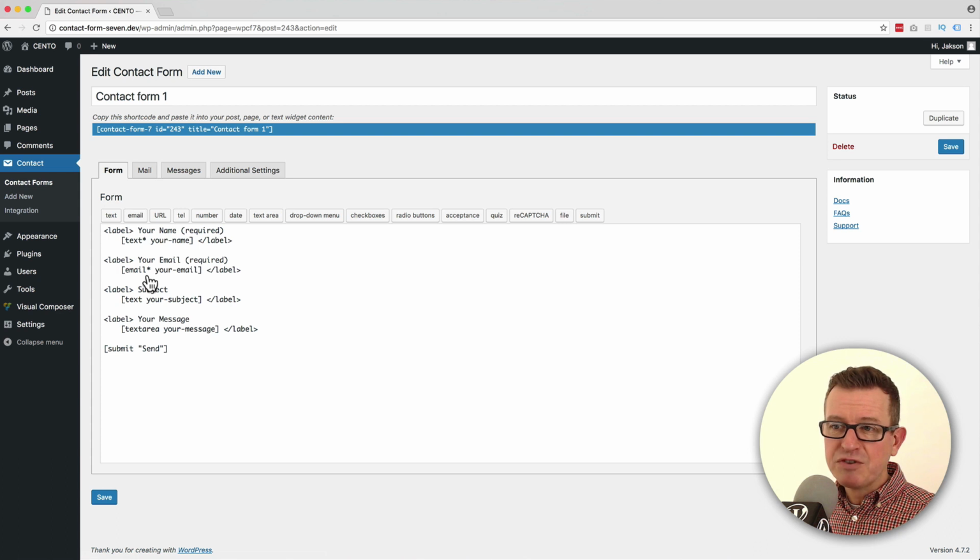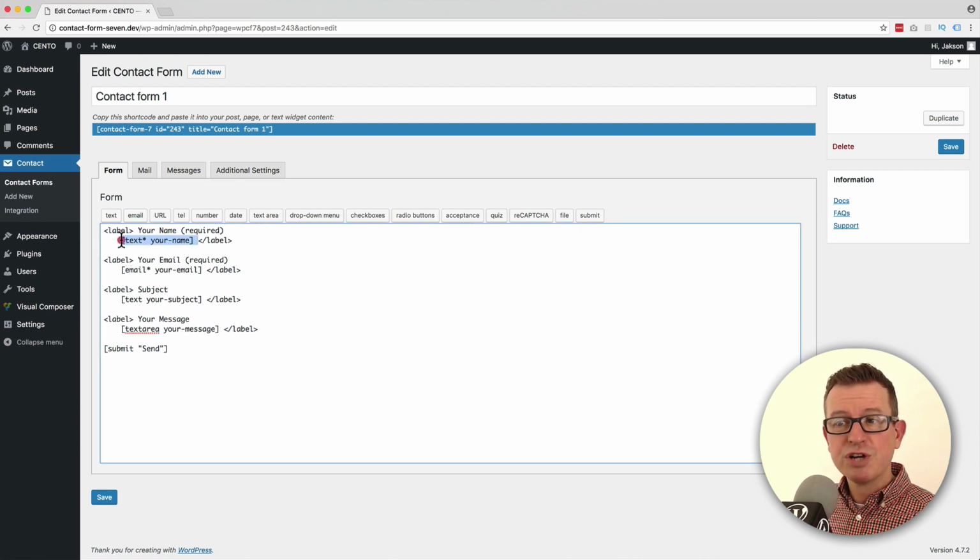And you see there that we've got a bit of code. Now, it might look a bit confusing at first, but if you just read it out, you'll kind of see what it means. So we've got a label tag. That means the text between it is going to be formatted in a particular style. We've got some text, and then we've got this shortcode. And this shortcode is what makes the contact form work.